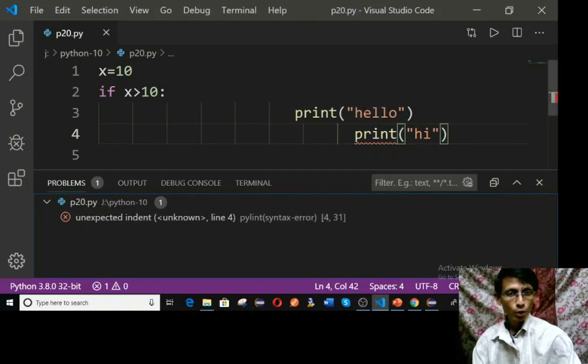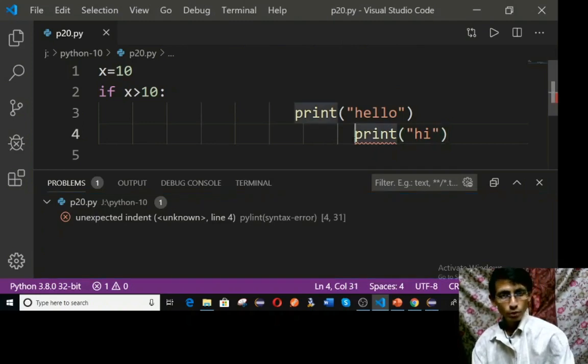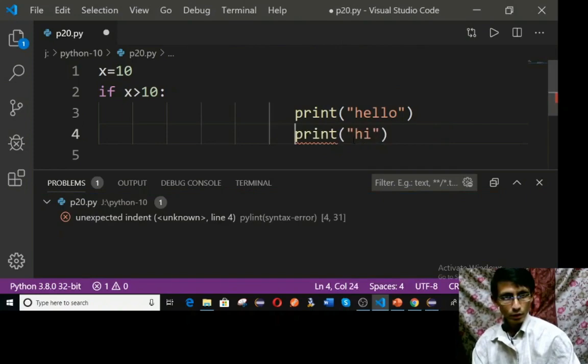That is, all the lines inside a block must maintain the same indentation. Remember that. All the lines in the same block must maintain the same indentation. We cannot differ the indentation. So now we have to write this statement in this level, that is in column 24. The first line is in column 24. The next line also must be in column 24.